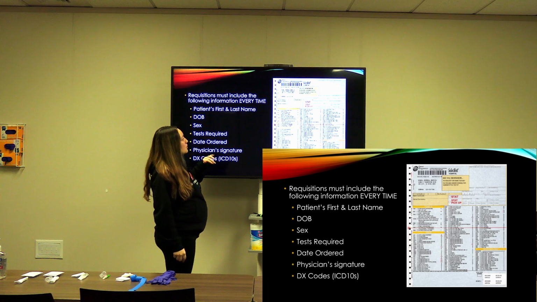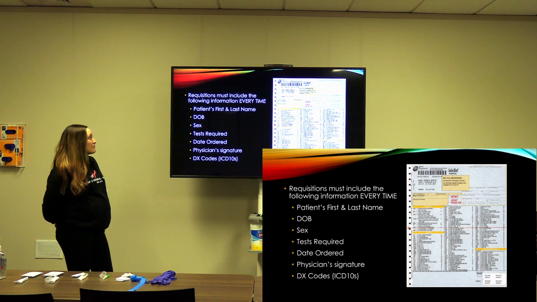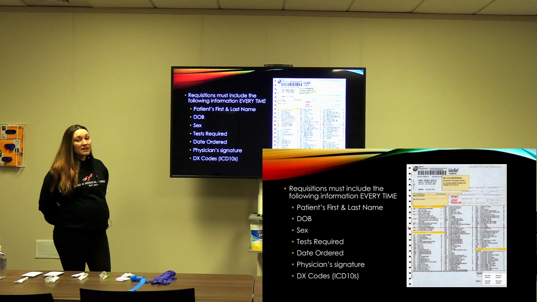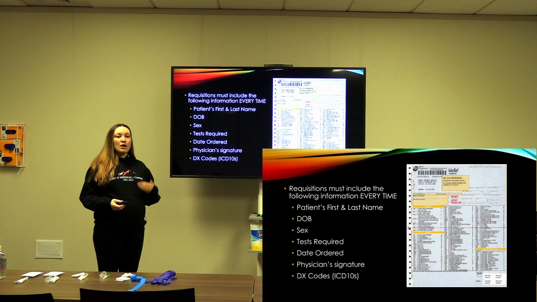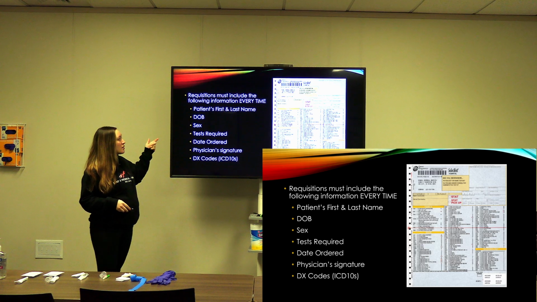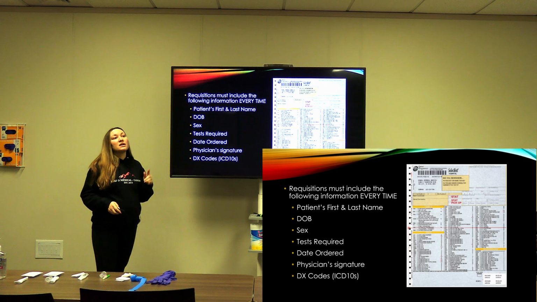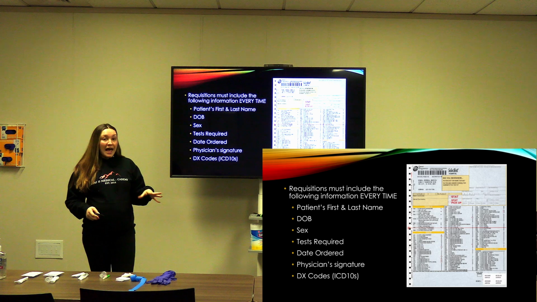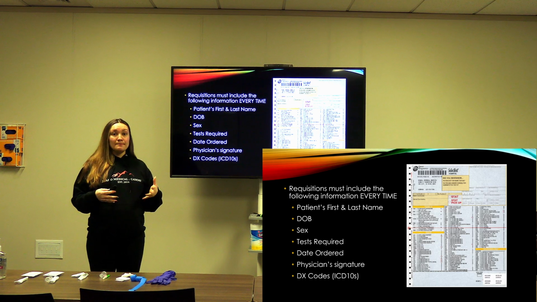This is an example of what a paper requisition looks like. Requisitions must include the following information every time. The patient's first and last name. This is very important. These are our identifying factors. This is how we identify the patient always. First, last name, date of birth, their sex, the tests that are required, the date ordered, the physician's signature, and diagnosis codes. Diagnosis codes have to be on there. That tells us what test we're taking, okay, and what's the reason for it.